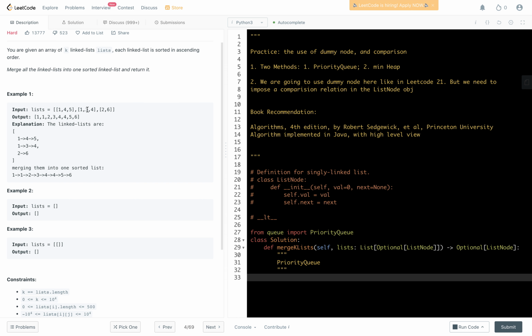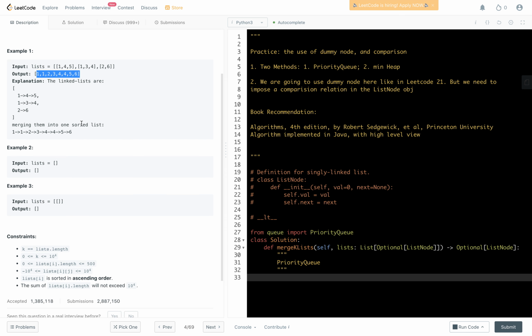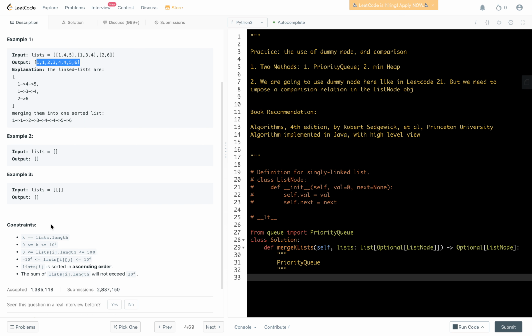In example 1, there are three linked lists, represented by 1, 4, 5, and 1, 3, 4, and 2, 6. After merging, we get 1, 1, 2, 3, 4, 4, 5, 6.